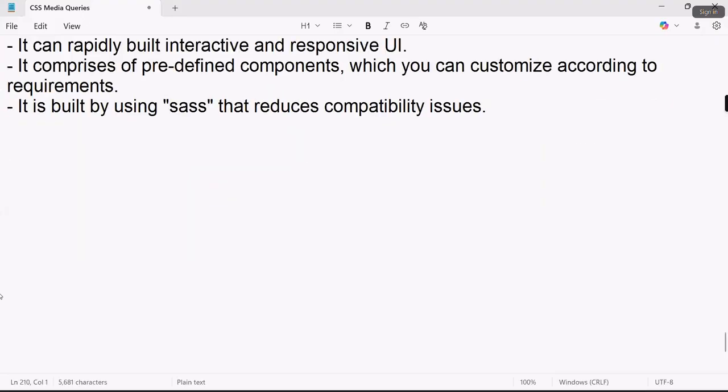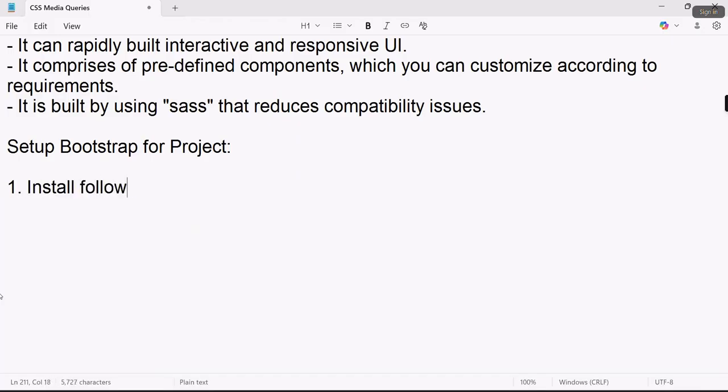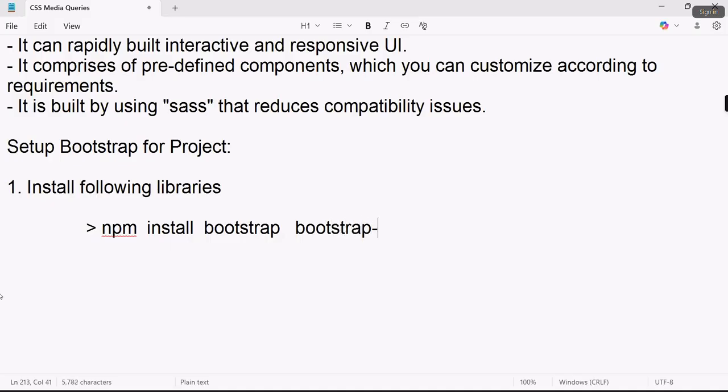For that, first, you need to set up Bootstrap for the project. How do you set it up? Already icons are there. First, install the following libraries: npm install bootstrap, bootstrap-icons and save. Already you have icons, but I am giving the complete option here. Bootstrap icons we are installing.